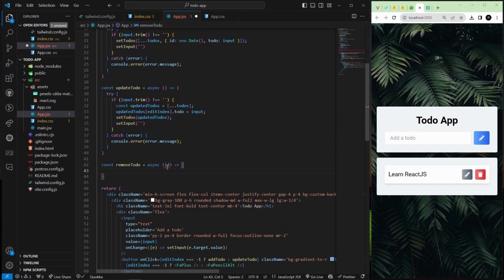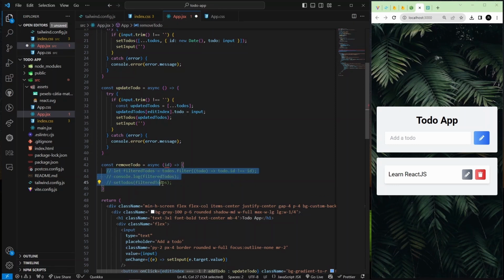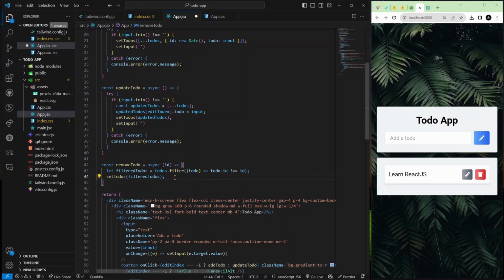So here you can observe, we are taking the ID. What I'm trying to do is filter all the to-dos and remove the particular matching one. So we are taking every to-do except the to-do which we want to delete. Let's remove this logger. So we are setting the updated filtered to-dos. Okay, now you can see, let me try to delete this.